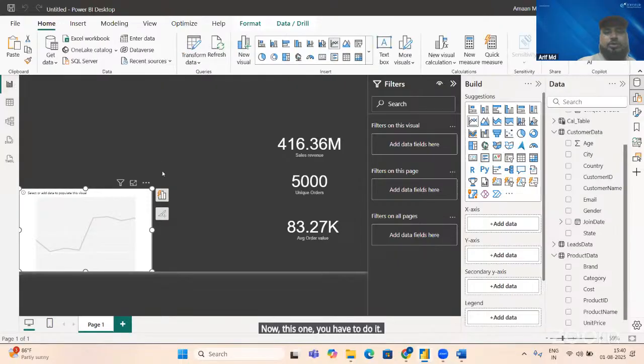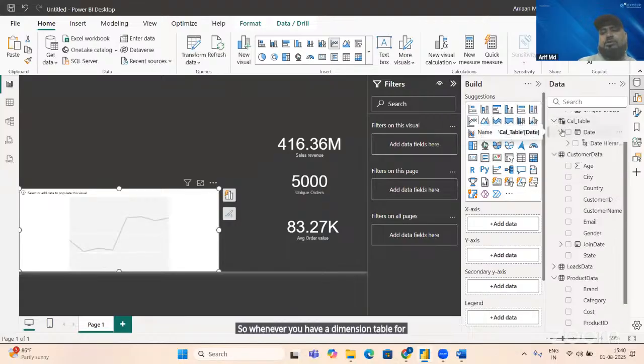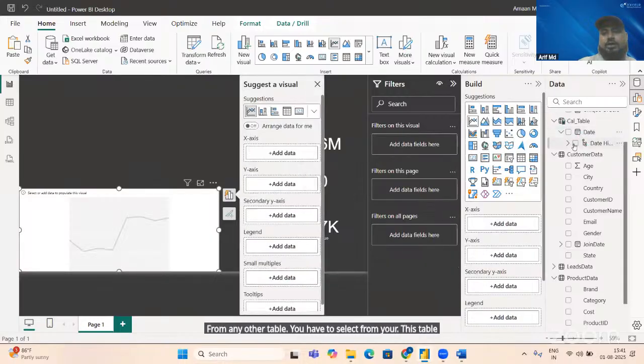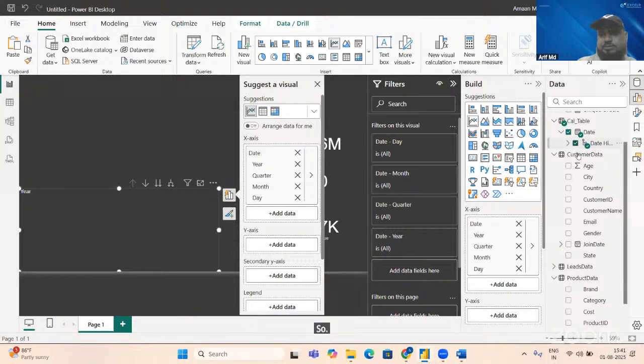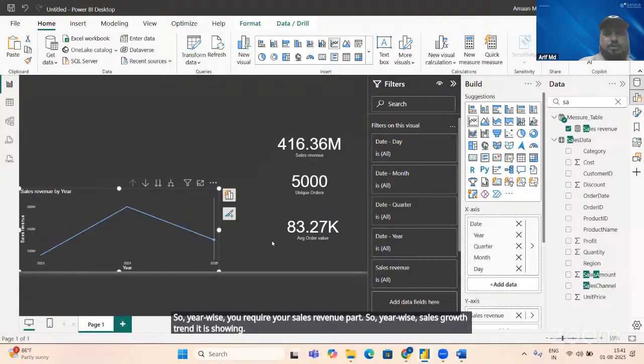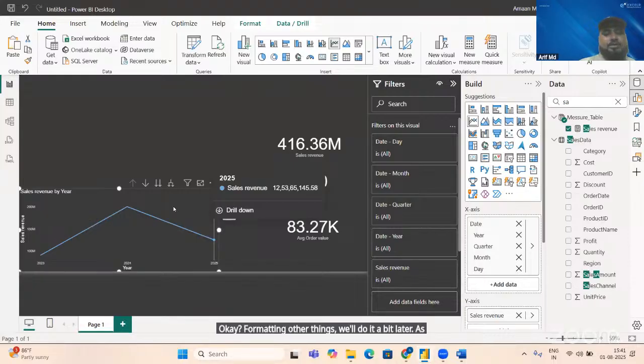Then let us go ahead with periodical performance, year-on-year sales growth. Whenever you have a dimension table for a date, you should not select from any other table. You have to select from this table only. I'll use a hierarchical format, so year wise, you require your sales revenue. It shows the year-wise sales growth trend. Formatting and other things we'll do a bit later. As of now, let it be till here, because we do customization at the end.